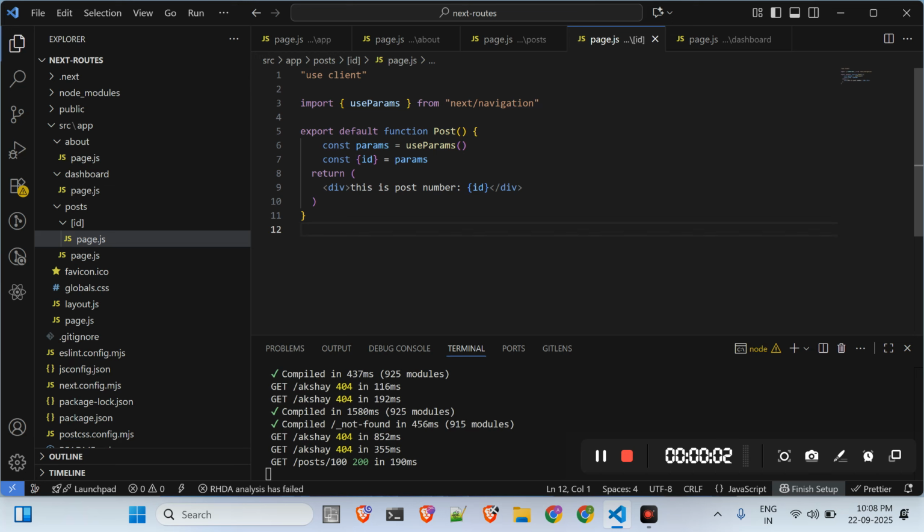Hey, what's up guys? Welcome to this tutorial of Next.js. In the previous tutorial we have seen how to take care of the dynamic routes. So now in this tutorial we will be looking into how to group the routes.